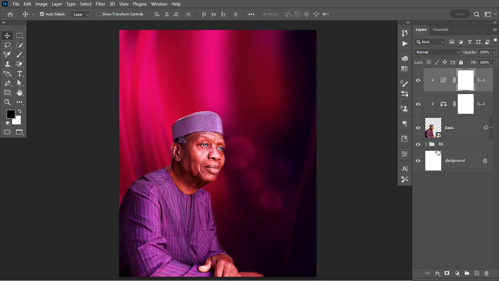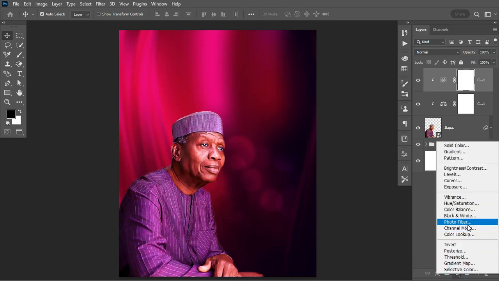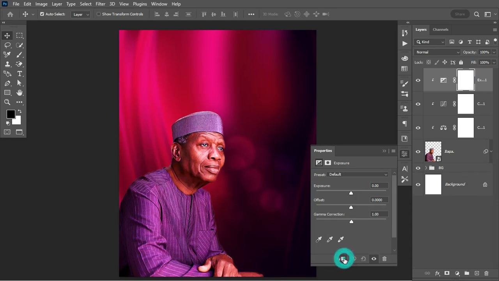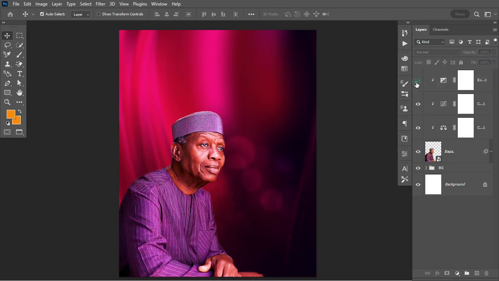After I'm done with that, I would like to add a little feel of exposure to this. So I'll slide over and apply exposure. Click on the clip mark so that it affects only the model image to be precise. I'll scale up this a little, a little to be precise. That's for that. This is before and this is after. The changes are not that intense.